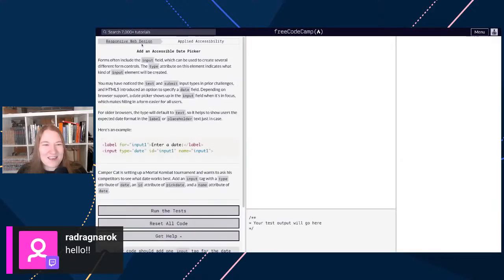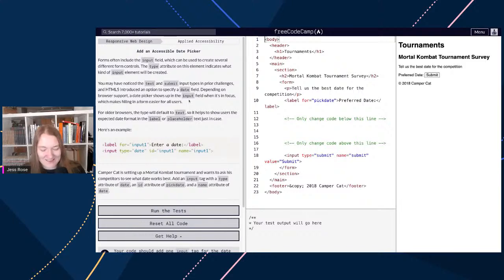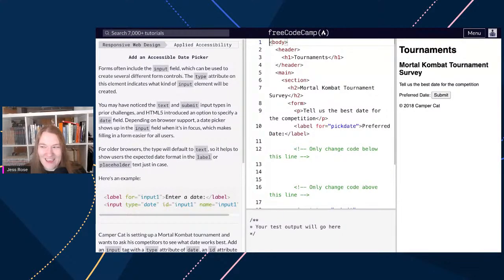This is going to be a nice, short one, specifically designed so that you can get caught up on your homework if you need to. No pressure. So let's go ahead and take a look at accessible date pickers.